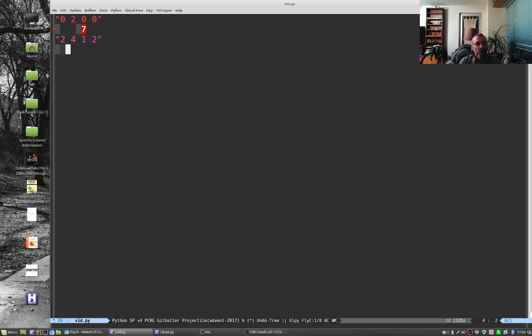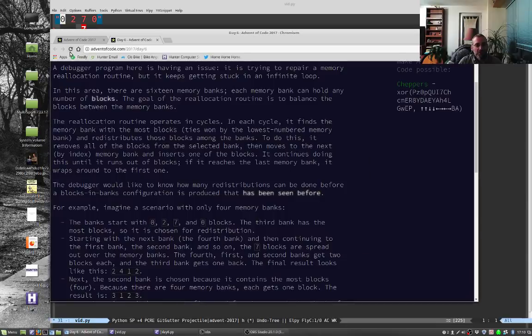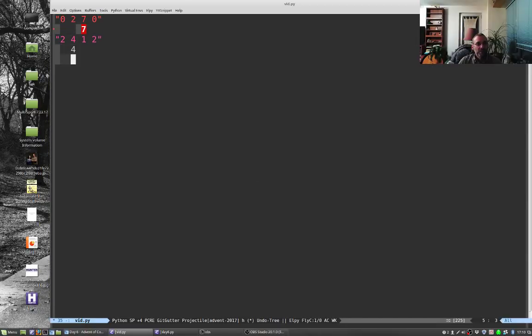Then we look at the largest one, and that's 4, so we pull out the 4. I'm just going to put what this was originally: 0, 2, 7, 0. Then we do it again, and that gives us 3, 1, 2, 3. Then we pull out a 3, and the problem says if you have multiple of the same number, you pull out the largest one that occurs first.